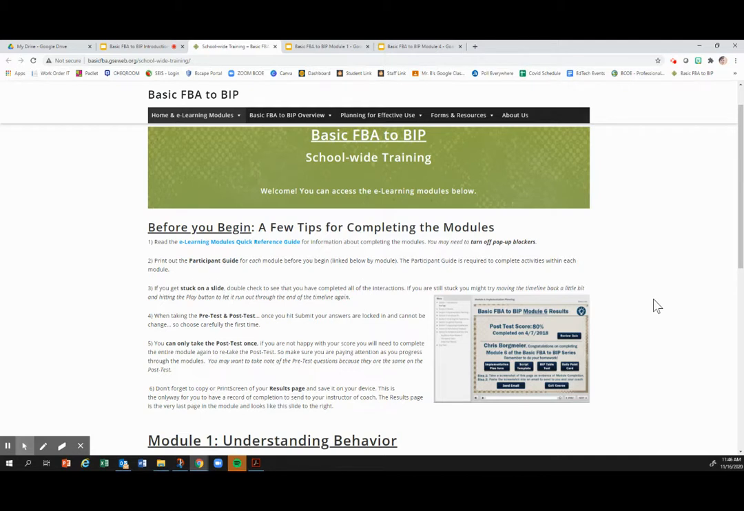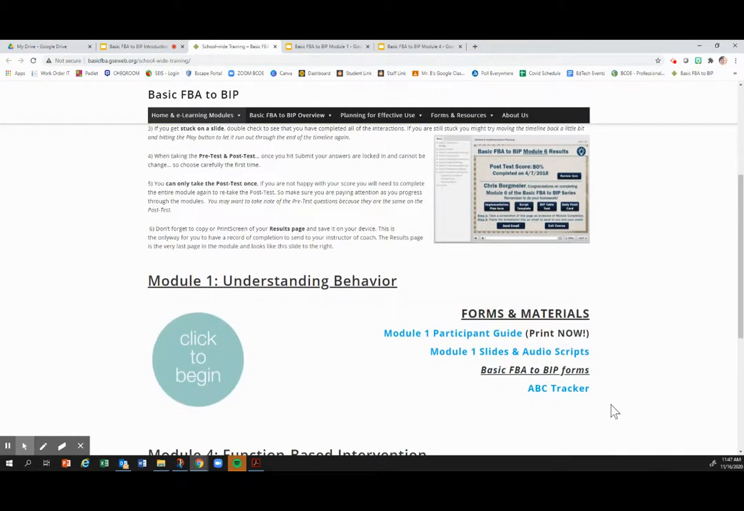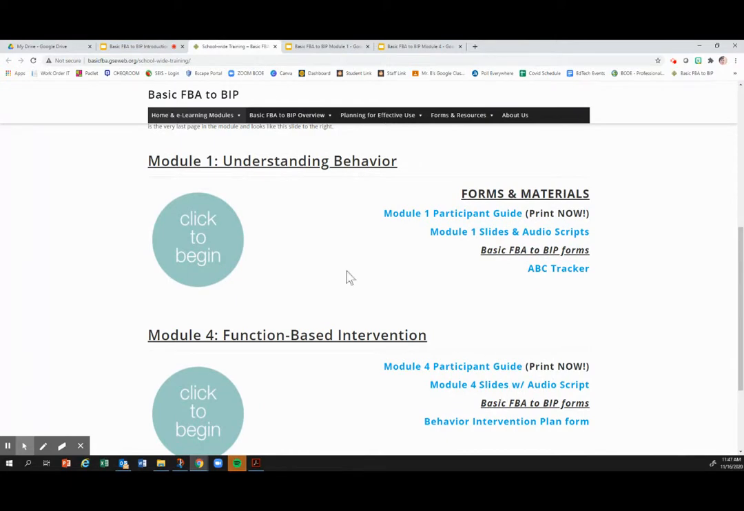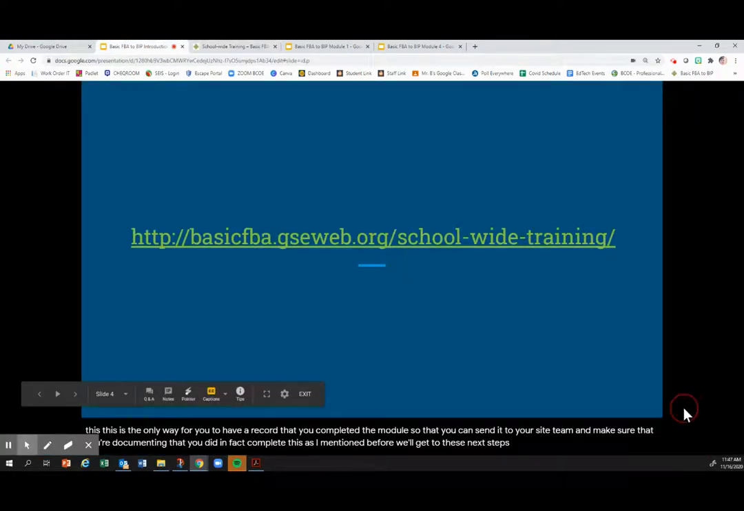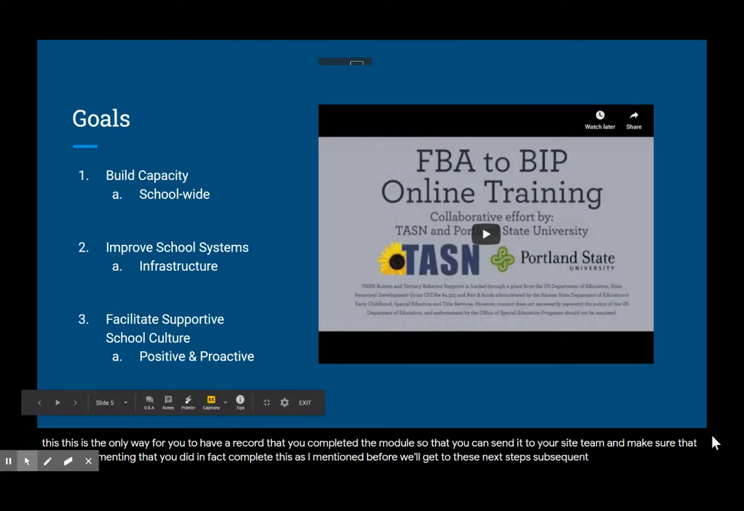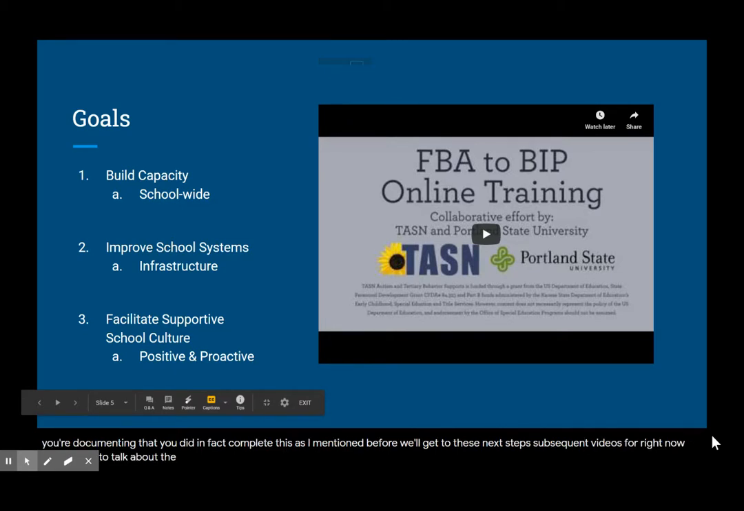Don't forget to copy or print screen your results page. It looks like this. This is the only way for you to have a record that you completed the module, so that you can send it to your site team and make sure that you're documenting that you did, in fact, complete this. As I mentioned before, we'll get to these next steps in subsequent videos. For right now, we're going to talk about the goals of the FBA to BIP process.